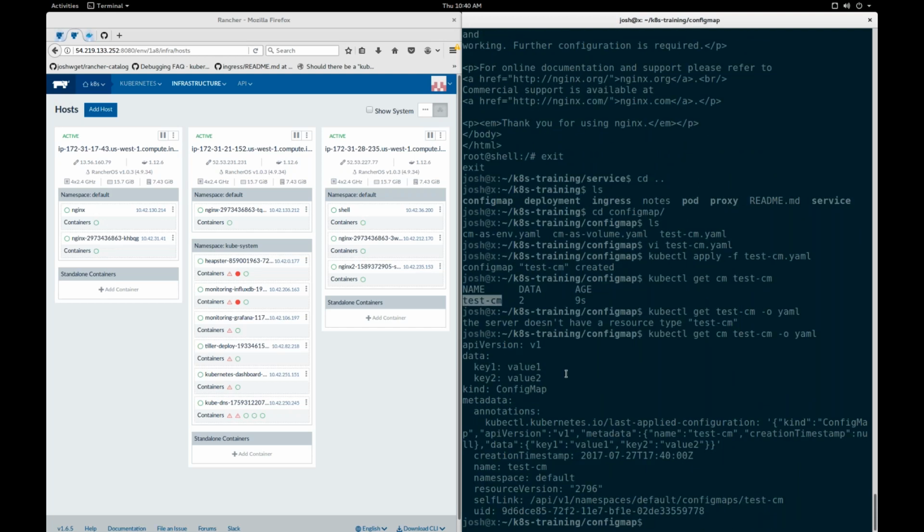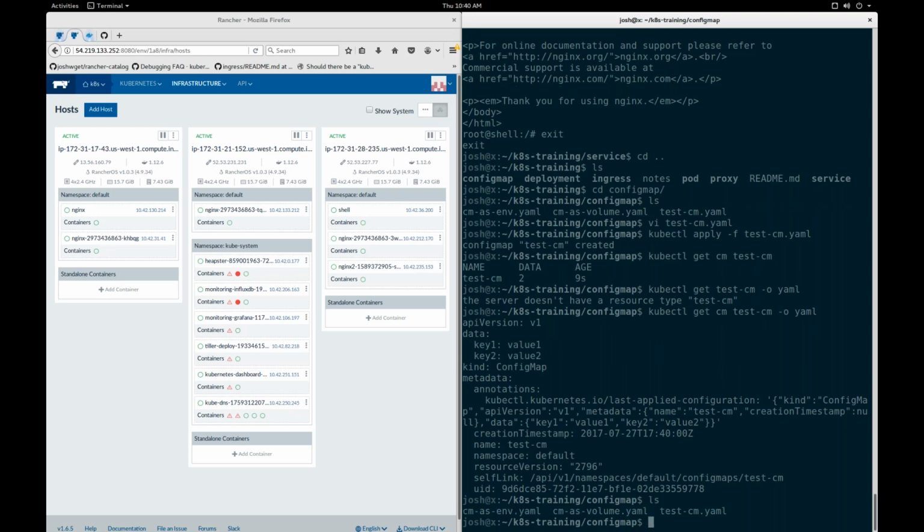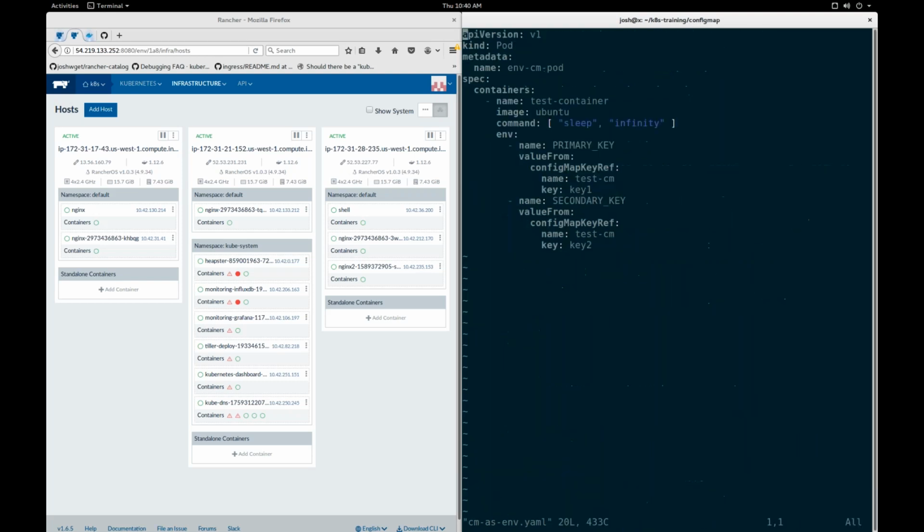Okay, so you can see that internally, Kubernetes is now responsible for storing this data, and behind the scenes, this data is actually stored within etcd. So now that we have this config map created, I'm going to expose this in two different ways. So the first one I'm going to show off is exposing it as an environment variable.